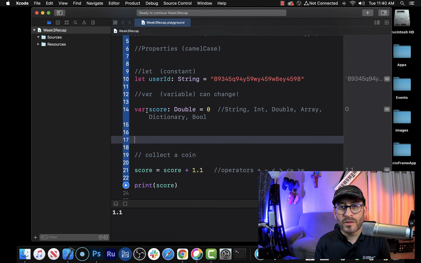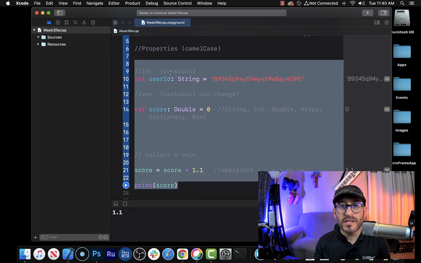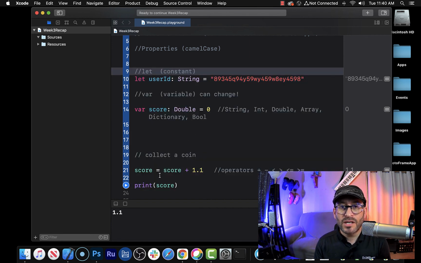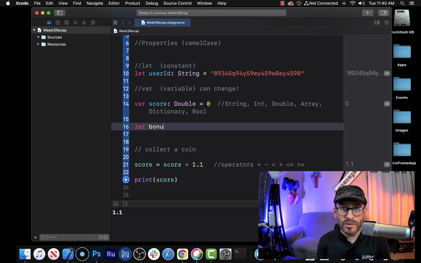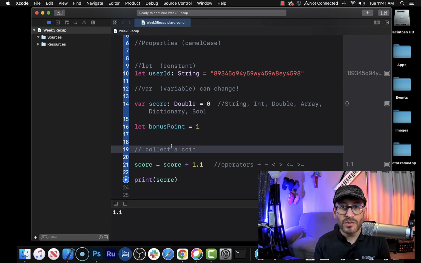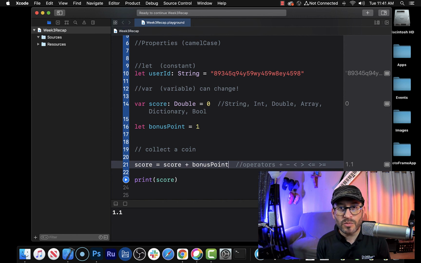Okay. So I think that covers, roughly speaking, what you've learned in the first couple weeks. You've learned properties, you learned camel case. You also even learned that you can add properties together, right? So if there's this thing and bonusPoint is equal to 1, then instead of score equals score plus score, you could do score equals score plus bonusPoint. So now you're adding two properties that are stored together.